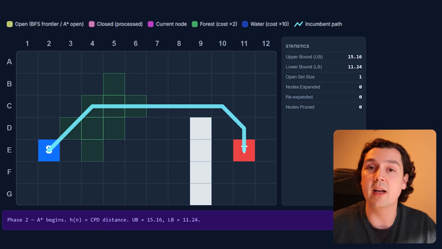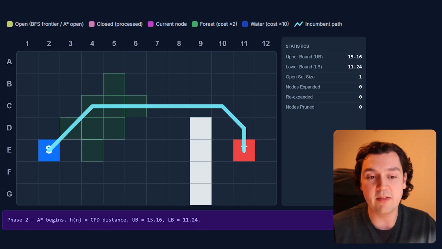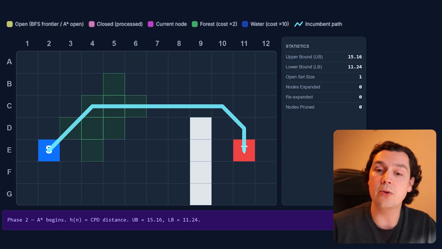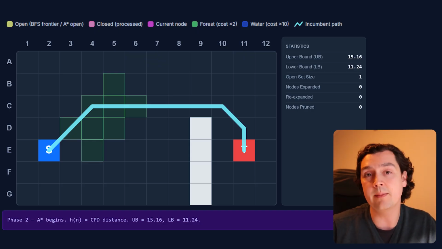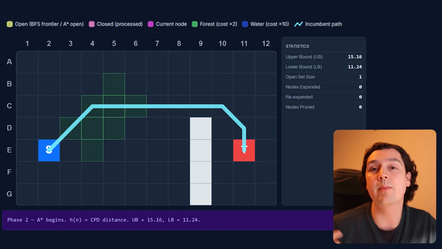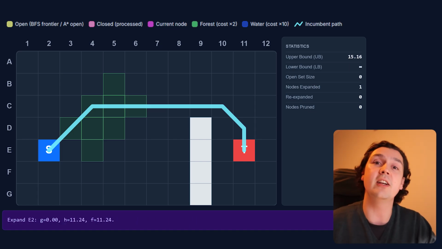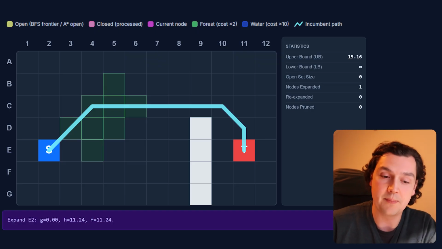This is a region where perhaps there's a forest, or it's flooded. Whatever it is, the values of these regions are more expensive to walk through. So the actual cost of the path, which does go through this region, ends up being 15.16. This is our upper bound. This is the best path we've found thus far, and we are going to begin search now and obviously iteratively improve it and use it to prune things from our search space.